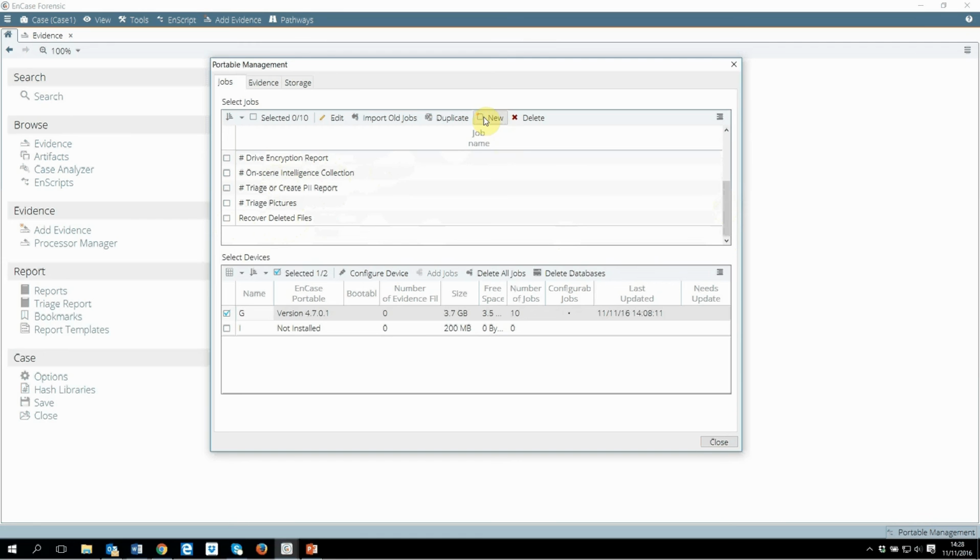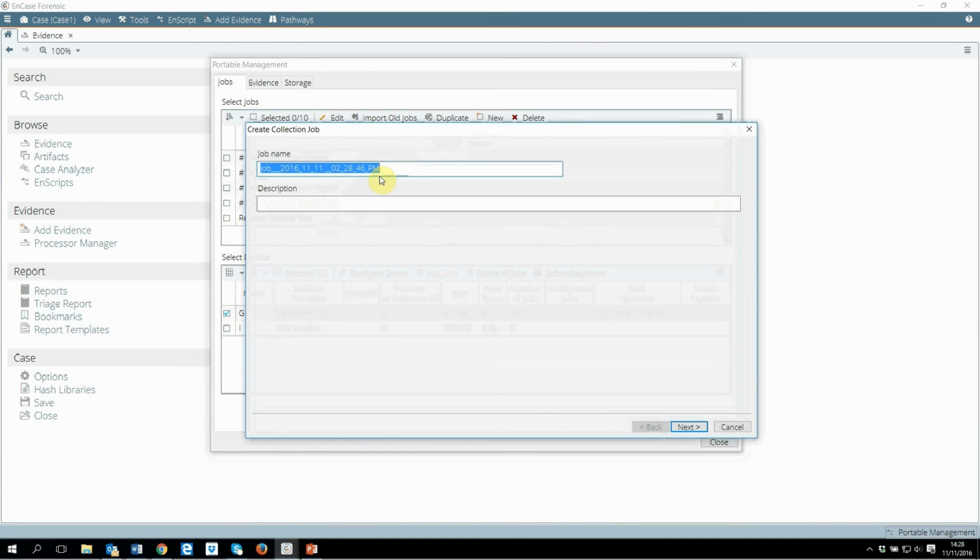But if you want to add a few more tasks which may not be listed here, you look at the top part now, click on New. Here I can give a job name. For example, I'm giving the job name as test job. I should give a proper description, so maybe evidence processor.